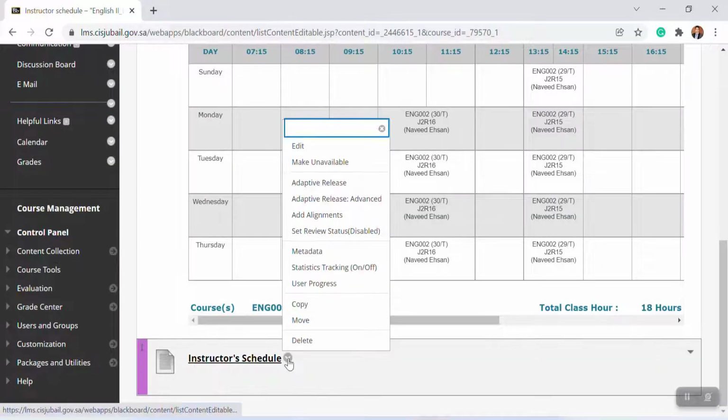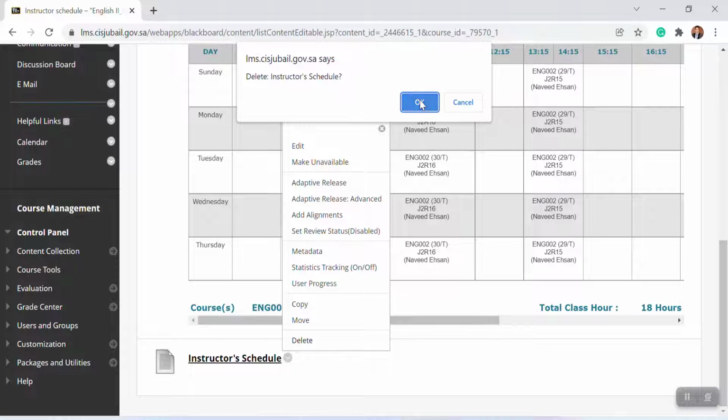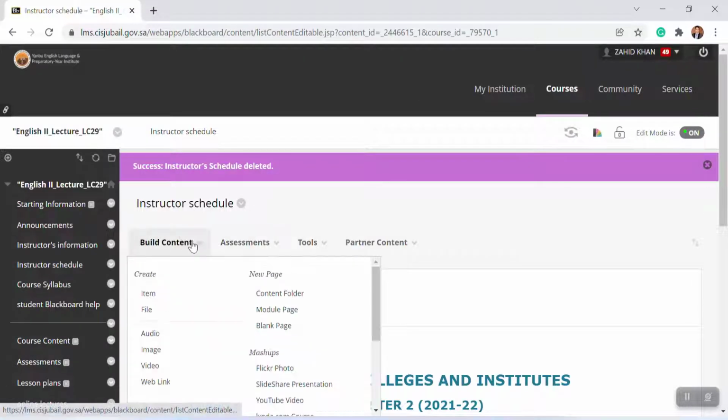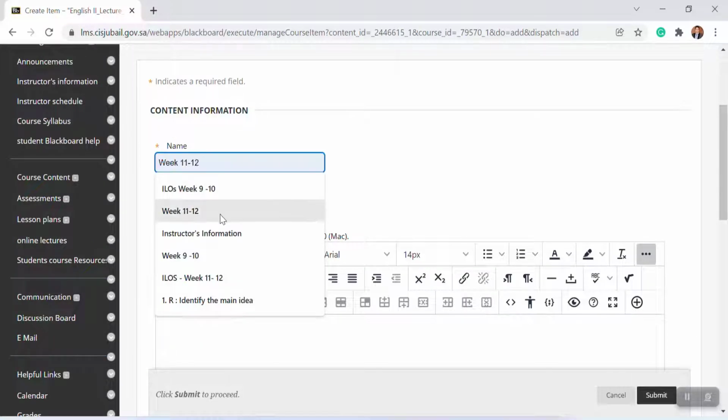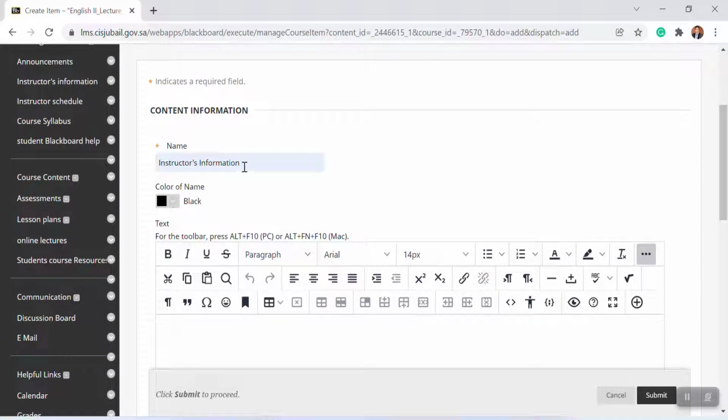Next, there is another way. I'm deleting this. There is also another way. You will simply go to item. Here I will say instructor's information, no, instructor's schedule.